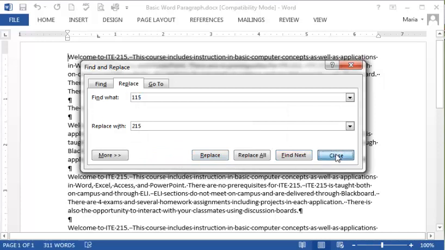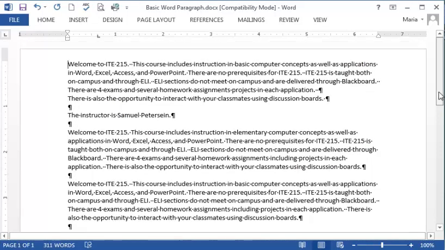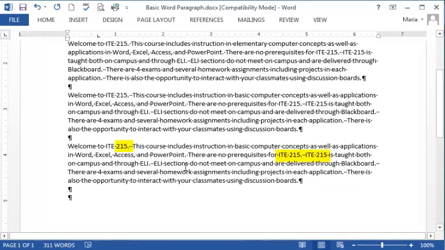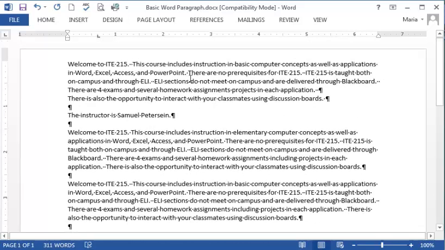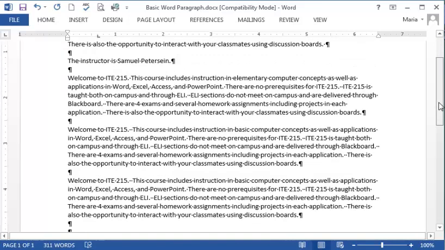Let me click close. And let's scroll through the document now, and you'll see that every occurrence of 115 has now been changed to 215. 1, 2, 3, let's see, 4, 5, 6, 7, 8, 9, and I should have another paragraph down here, 10, 11, 12. So I have 4 paragraphs, and each paragraph contained 115 in it 3 times, and that's why 12 replacements were made.